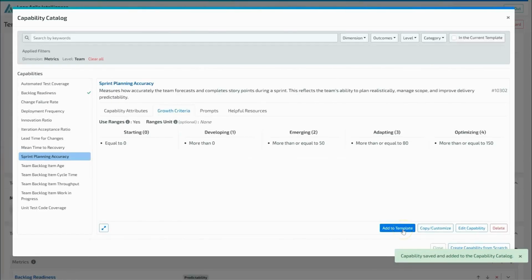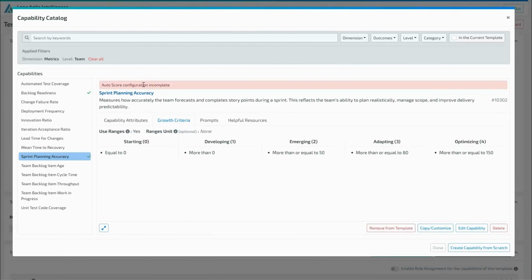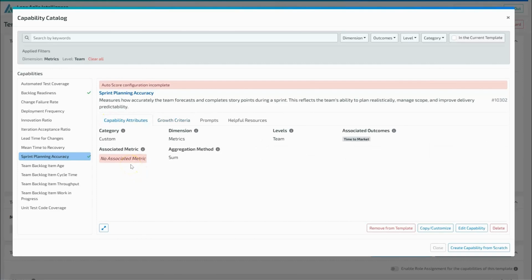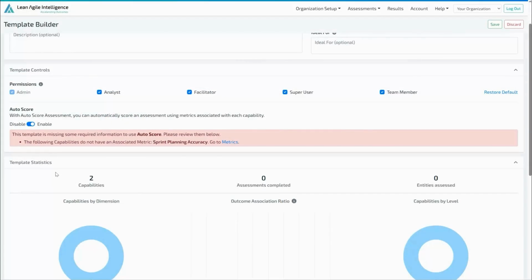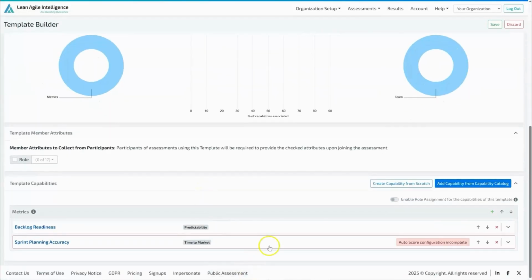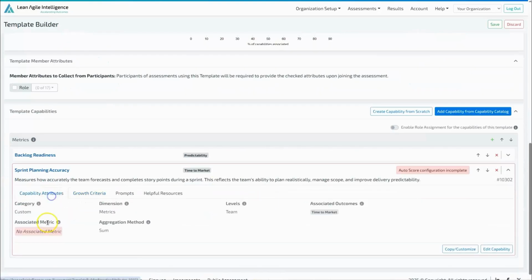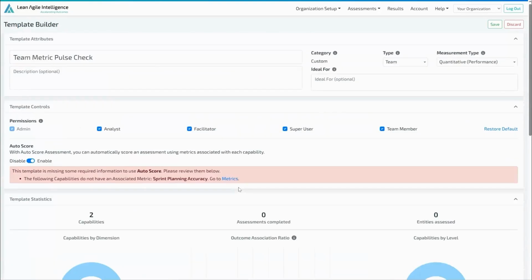Now click Add to Template. You'll notice that this capability is missing one component for AutoScore, a metric association. You'll also see warnings in the template builder, so you will always know what needs to be configured next. Let's save this template, then go to the metric screen to associate a metric with this capability.